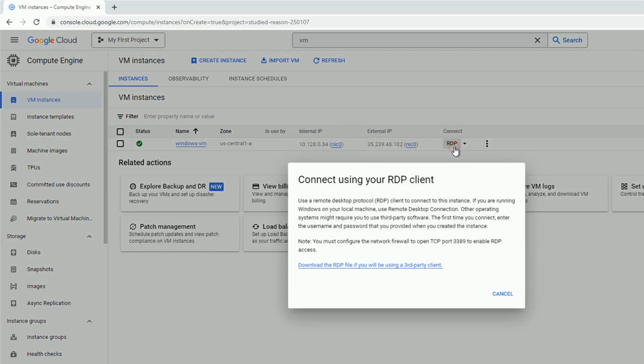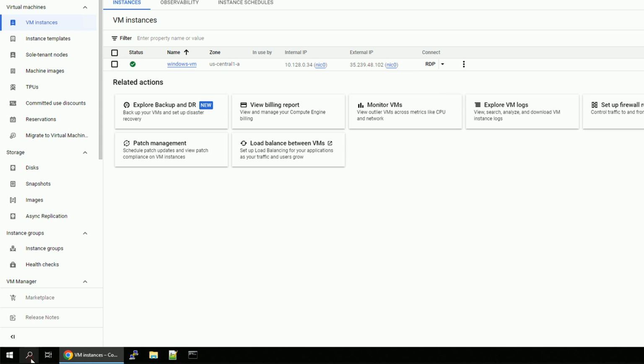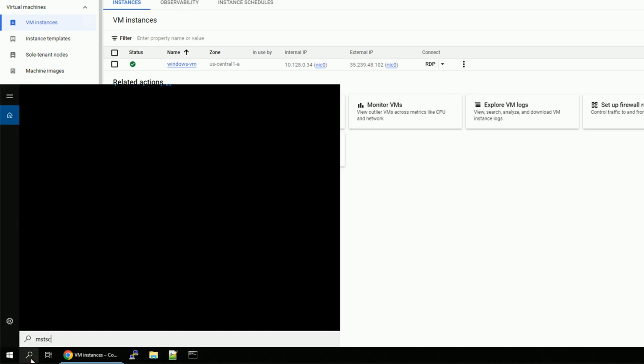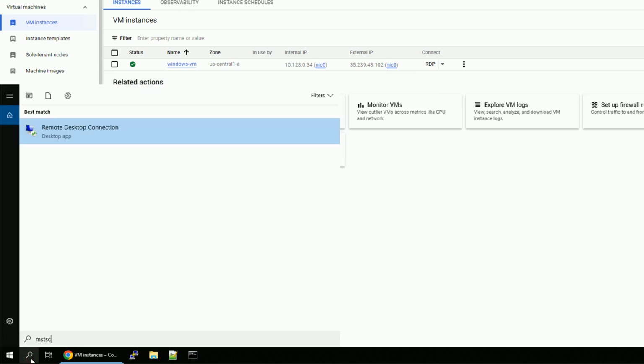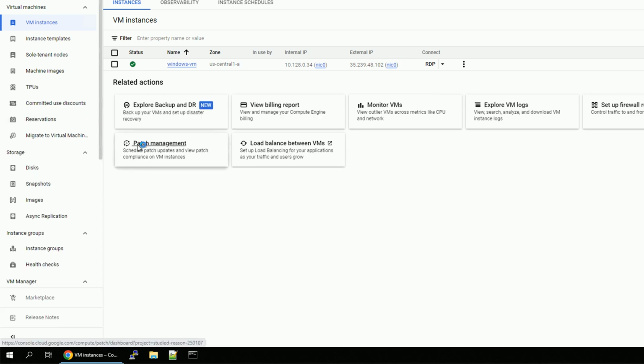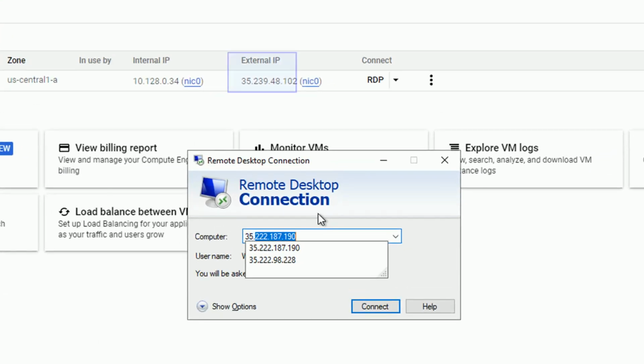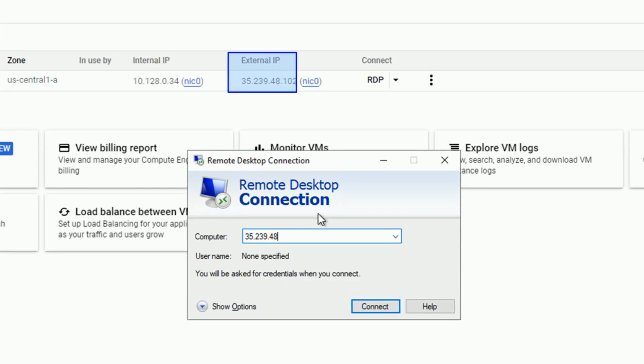We can either use the RDP button, but for that we need a third-party client to be able to connect, or we can use the built-in Windows client with MSTSC, which is quite complicated to remember, or just search for Remote Desktop Connection. So let's do it this way. Typing remote, and as you can see, that's the first result already. To make a connection, we have to specify the computer name in the form of the external IP address. So let me do it right now.